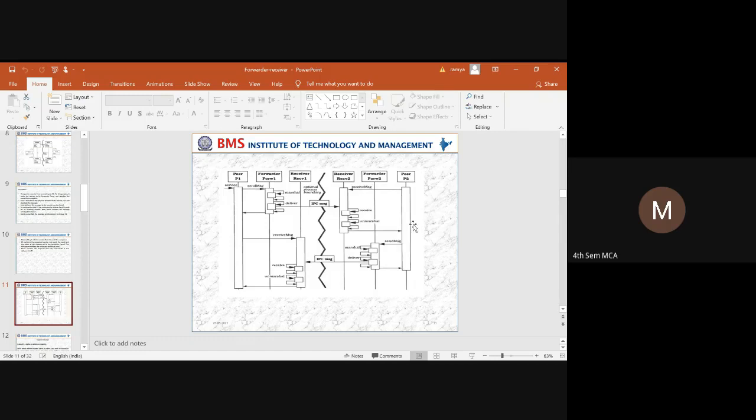Now peer 2 has to send the response. So again it starts sending the message, and it uses the help of forwarder 2. When the message arrives at the forwarder, it is going to marshal it. It has to deliver the message, so again it uses the same IPC mechanism and sends the message to receiver 1.